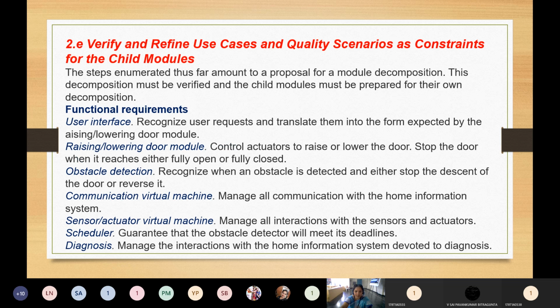And the final fifth step in the second point: verify and refine use cases and quality scenarios as constraints for the child modules. We can always refine the use cases. The use cases are mainly to interact and to design the systems. First, use case diagrams are very important. Based on these modifications, we can refine the use cases, use case scenarios and quality scenarios. The quality scenarios will always keep changing.